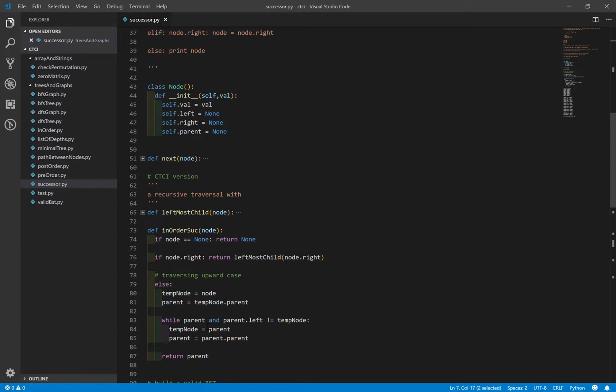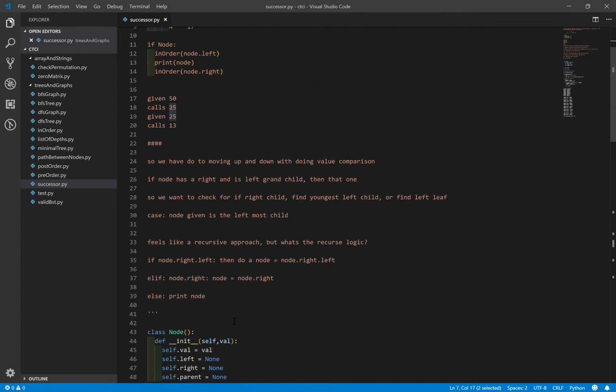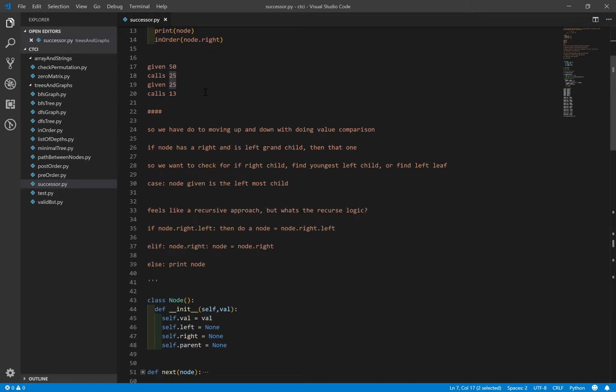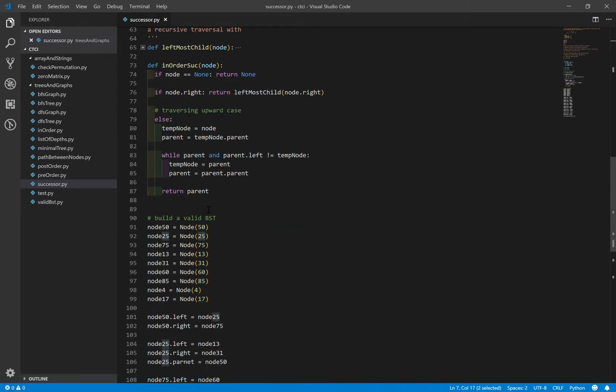And the parent exists, and parent dot left is 13, and that means those two are equal. So then we exit because 25 is the parent, and return 25. Man, that's confusing, but that's the way the algorithm works.